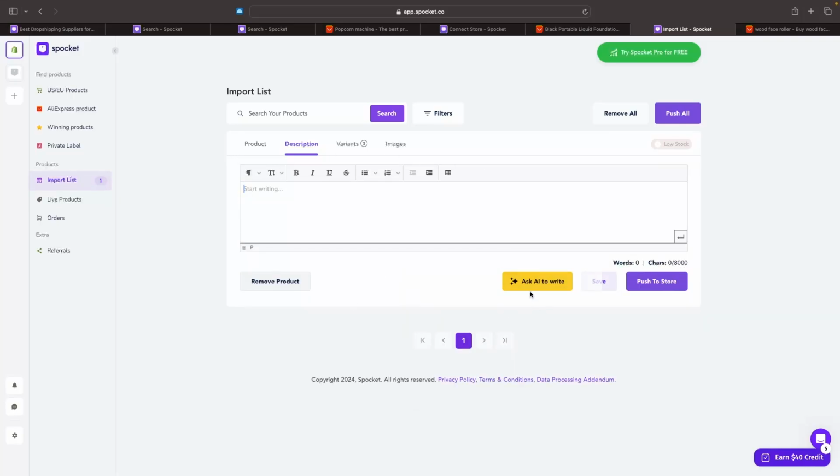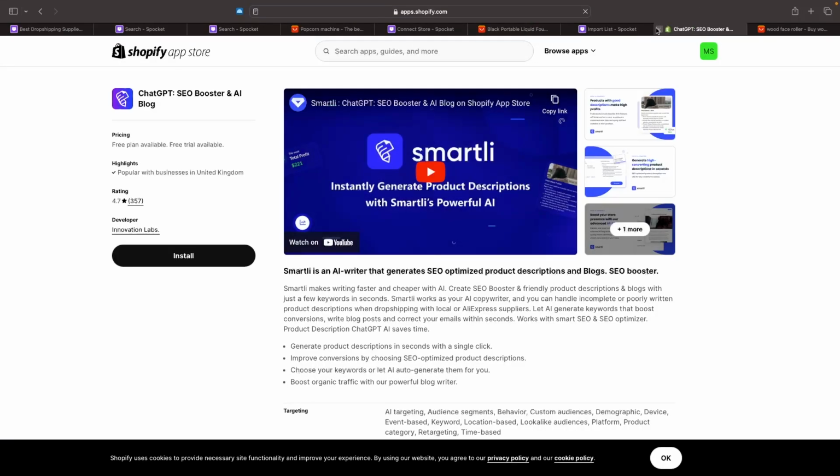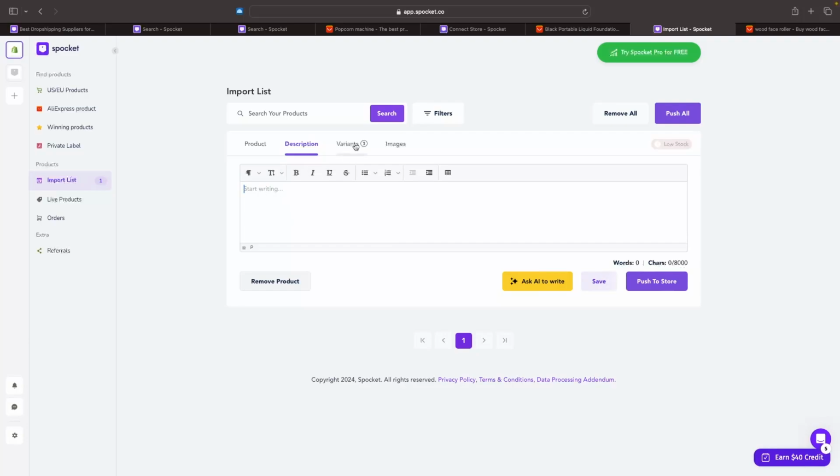Now we do have an AI tool right here on Spocket, but if we click on this, it's just going to take us over to Shopify and it's basically going to get us to install ChatGPT. So leave the description blank for now.